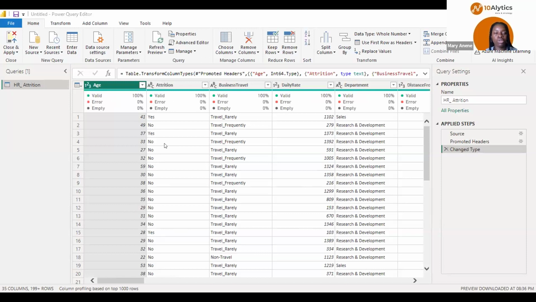All right, so to go back into our Power BI, we have to click on close and apply. So I'm going to go ahead and just click this icon, and I believe I'll get to where I need to go, okay?